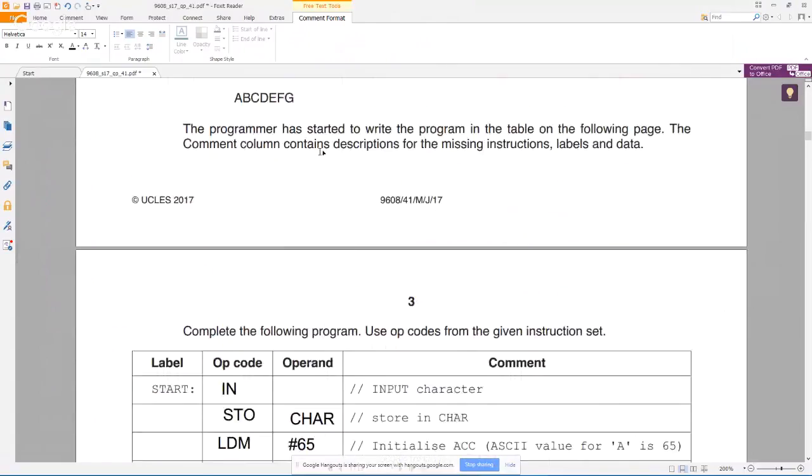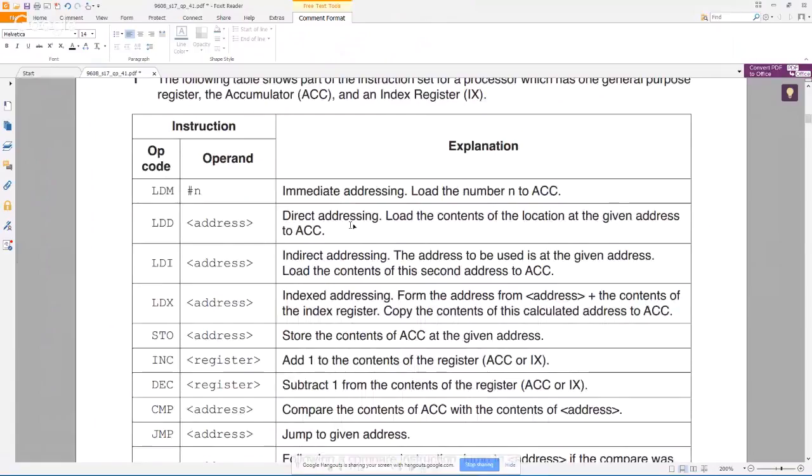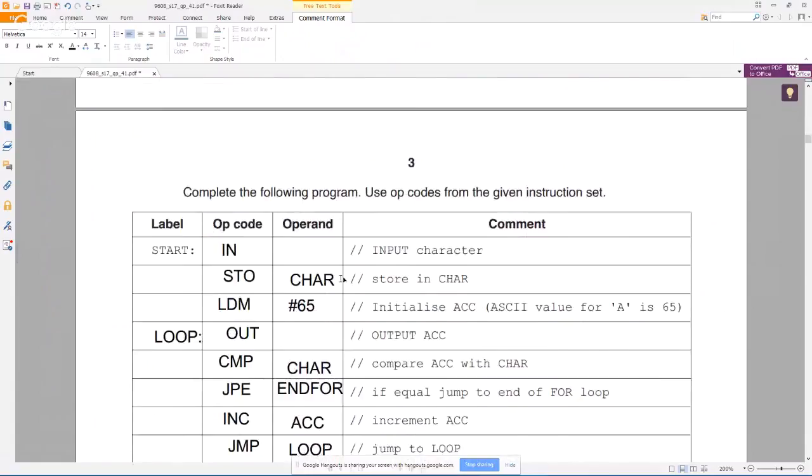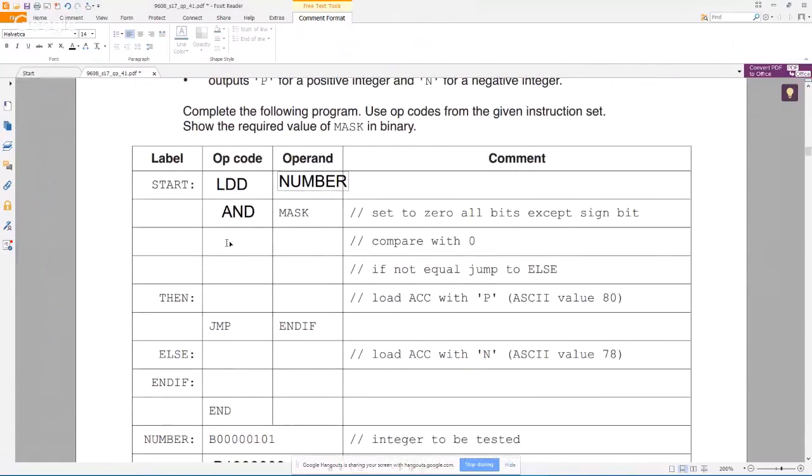So LDD, if you go back to the table, is actually the direct addressing. So you provide an address of the memory, and this will be loaded into the accumulator. So we need that in order to load the number. Then we do the AND. Then we compare with 0. So if it's 0, it means that the number is going to be positive, right? So if it is not 0, we need to jump to else. So we actually skip these two instructions, and then we go here. If it's not 0, so the comparison is not 0, we'll go to the else.